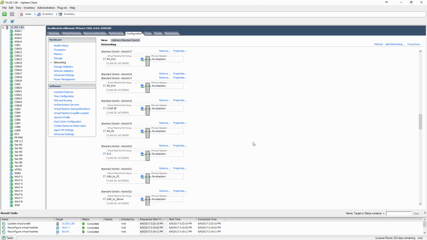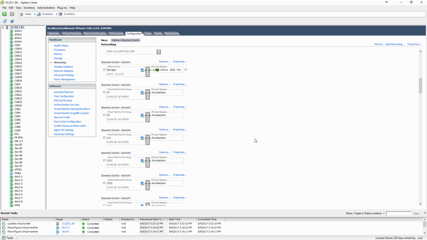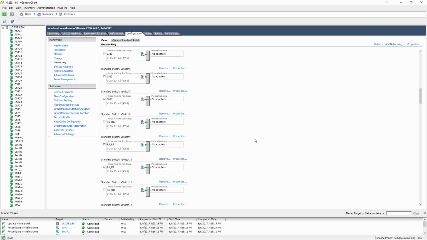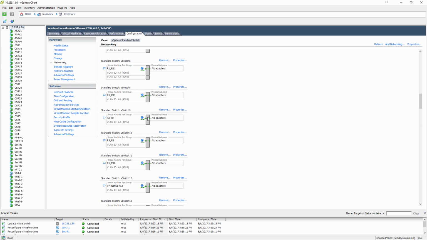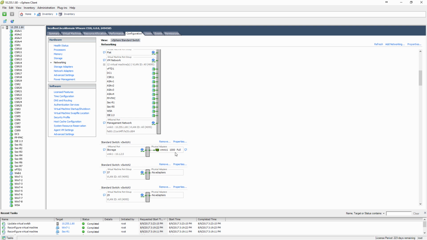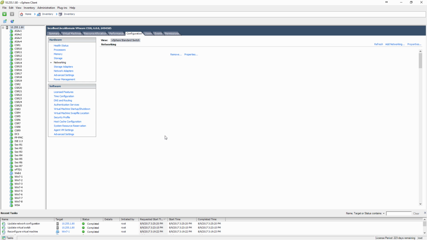So add networking. Actually, a lot of these I can get rid of. The one thing to keep in the back of your mind as you're working with this stuff is if there is a VNIC of a device in the port group, you cannot delete the port group. So for instance, if I want to delete a lot of these port groups, let's delete some of these guys because I'm not using them. So let's go ahead and delete vSwitch 2.